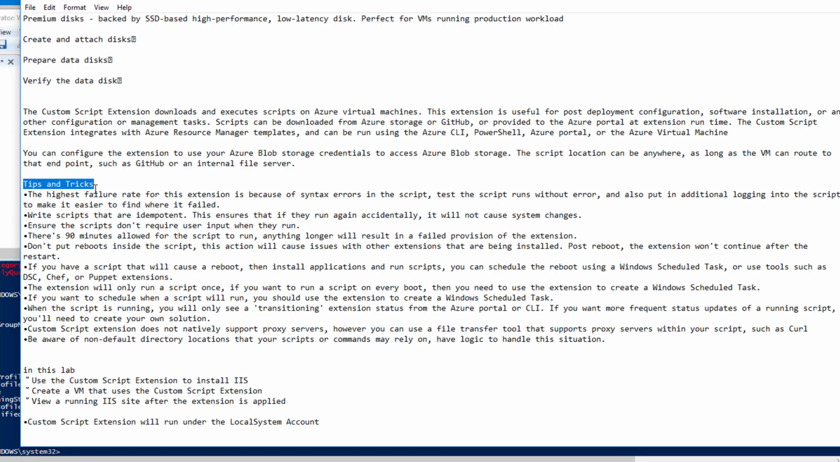All right, I like the first one. I think it's kind of funny, and it's probably true. The highest failure rate for this extension is because the syntax in the script is not right. So test. Make sure that if they run accidentally, they will not cause any big system changes. Make sure they don't require user input.